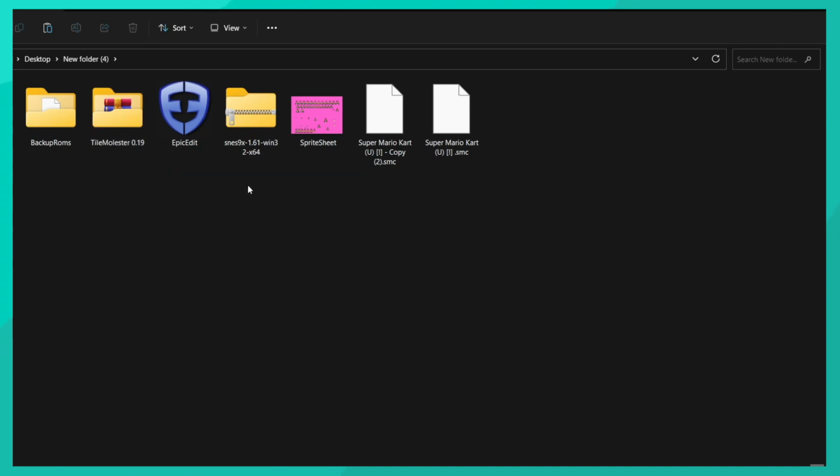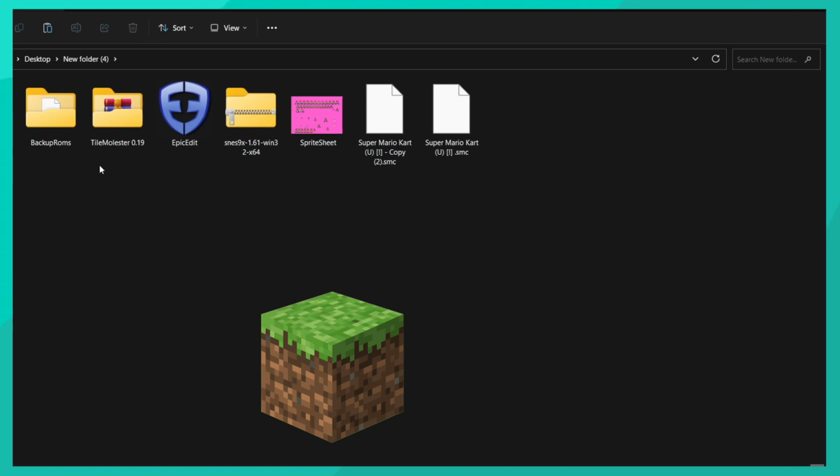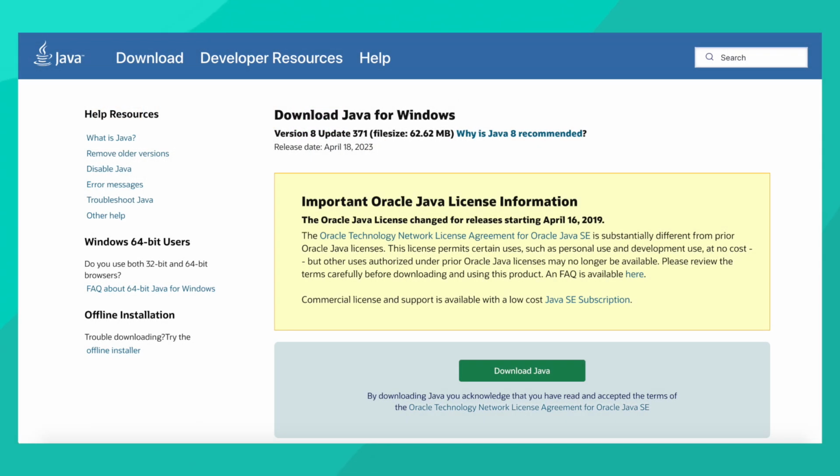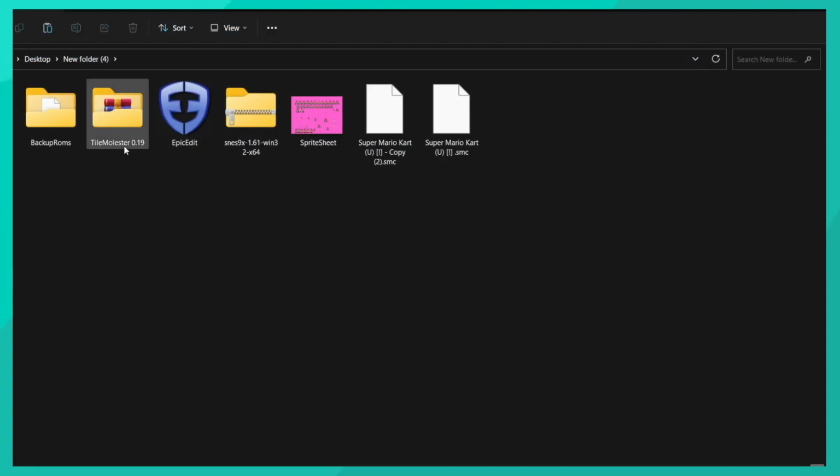Next, let's actually open Tile Molester. Now, if you've played Minecraft with Optifine, this won't be a problem for you, but if you have no idea what I just said, then listen to this. You're gonna need Java to open Tile Molester. So if you don't have Java installed, install that.